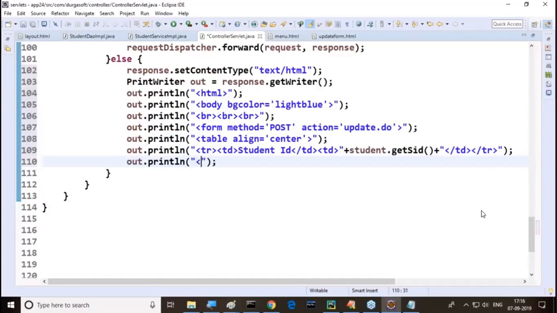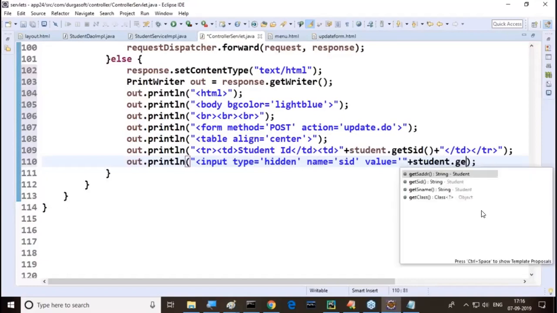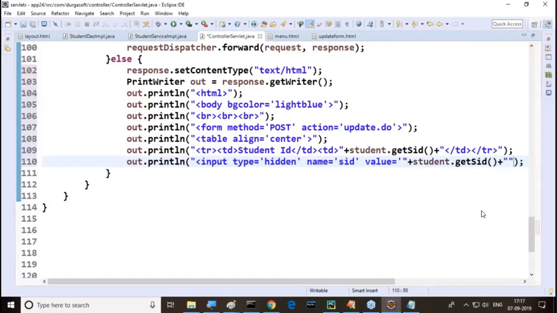Now, one more thing I need to understand. If the student ID value is displayed, but the data is not submitted to the server, we need to send the student ID value to the server for the sake of updations. So I need to take which one? Input type is equal to hidden, name is equal to SID, and value is equal to student.getSID value. Right, sir. Now here we need to close this with a slash.